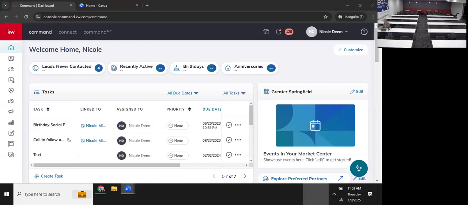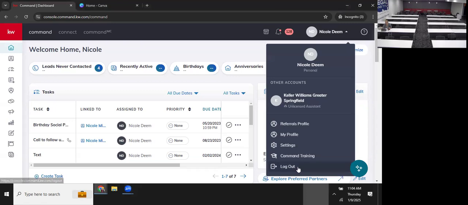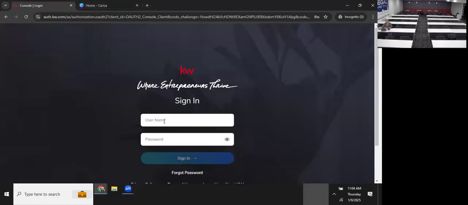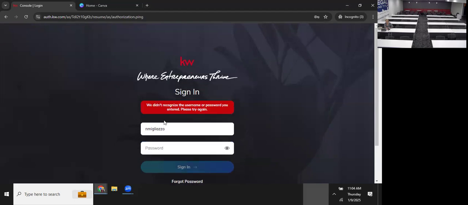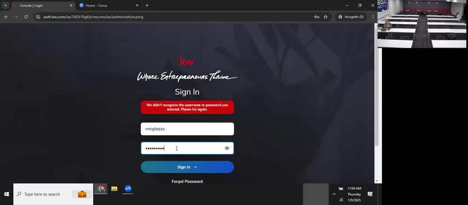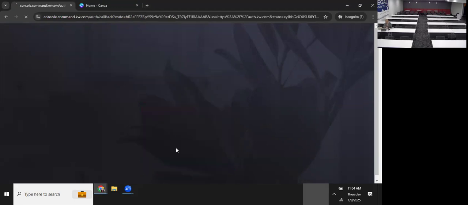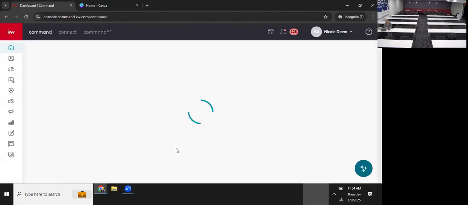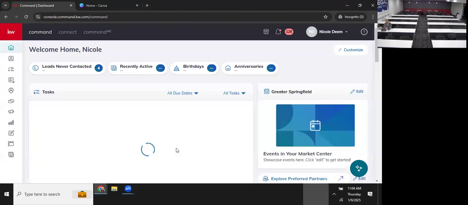So first, we're going to start off in designs or KW Command. You'll log into your KW Command just as you normally would. Here's your login page. You use your username and your password. I literally did this like 2 seconds ago. I think I'm forgetting how to spell. Yep, there we go. Okay, so you're going to go to your dashboard.